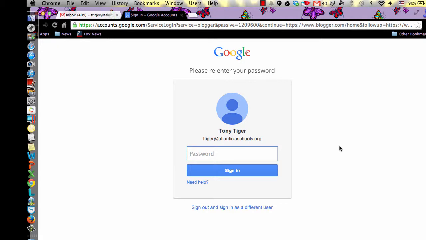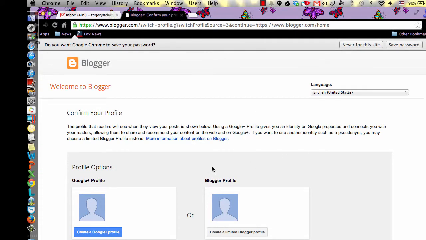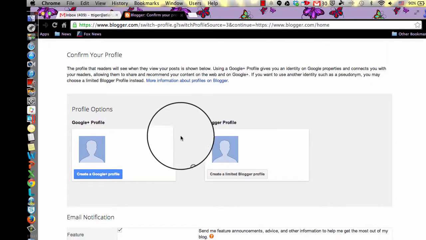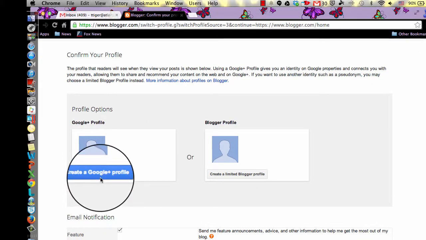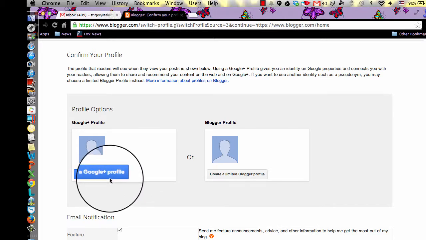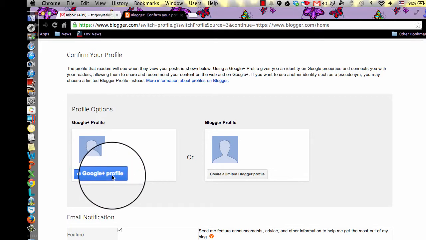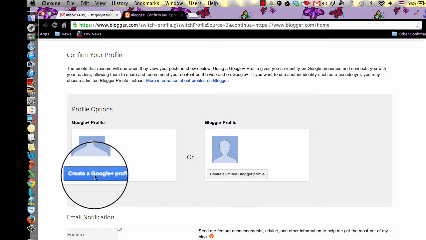And it will probably ask you to log in again, just for security purposes. So go ahead and enter your account. If this is your first time accessing Blogger, you will need to create a Google profile, which I'm not going to do with Tony the Tiger. But if you use your own account, for example, your Atlantic Schools account, I strongly recommend that you create a Google profile. Go ahead and follow the steps by doing so.